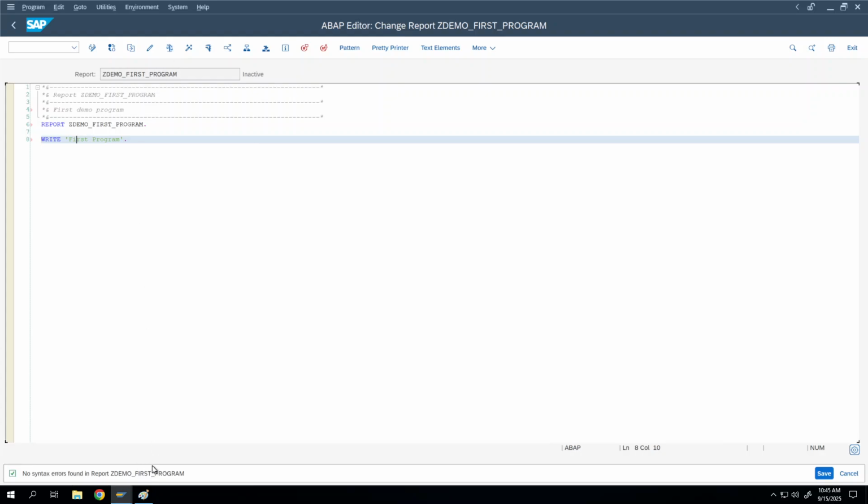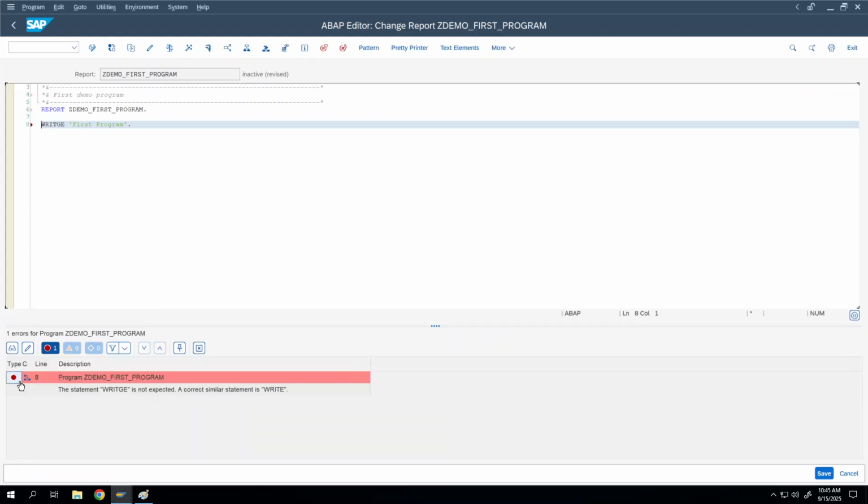No syntax errors found. For example, I added one more incorrect statement here. Now check the program. What is it saying? It's displaying the error. If you click on the error, it can show the exact line where the error is. Line number 8. There is an error in line number 8. What is the error? You can clearly read that error.